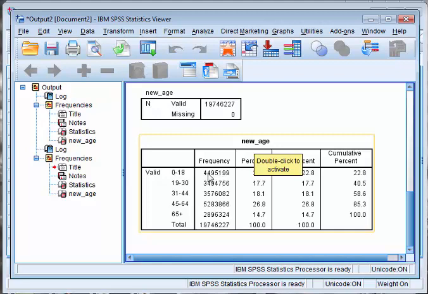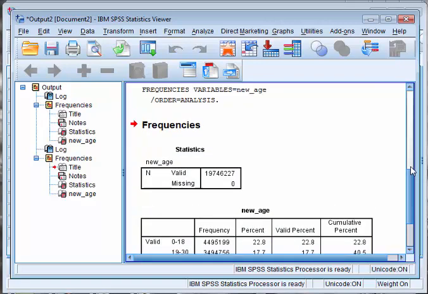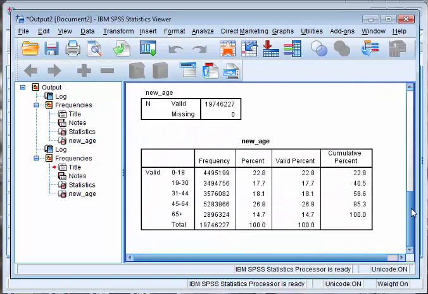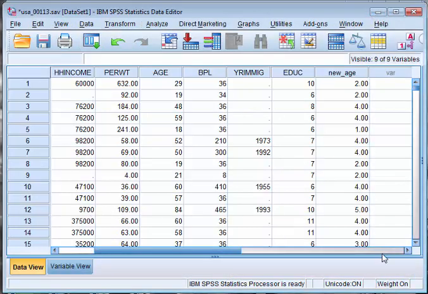So there's about 4 million people in New York that are between 0 to 18 instead of only about 42,000. So it gives us more representative numbers. So that's important to do. Got to turn the weight on.